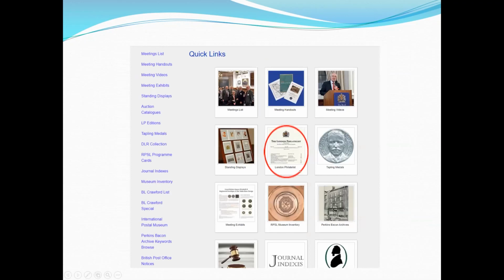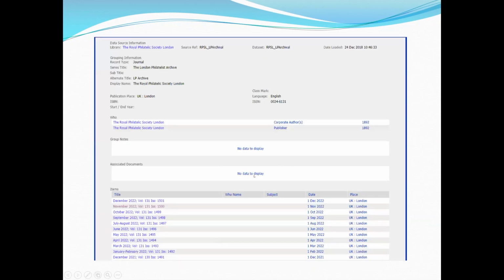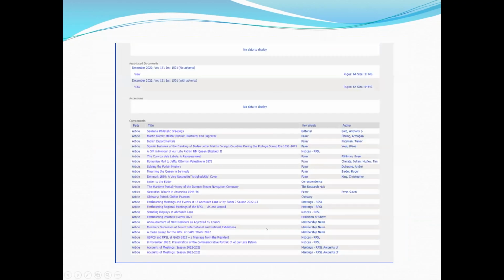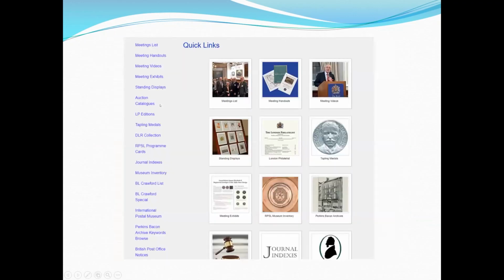Another way to view the London Philatelist, if you want to have a browse, or you might have been given a reference, so you don't need to search on the catalogue. You can just come to the quick link, look for the particular issue you want, click on that, and then you can see the articles that appear. And again, same as before, you can get the article up online. If you remember, that's all right up until the most recent.